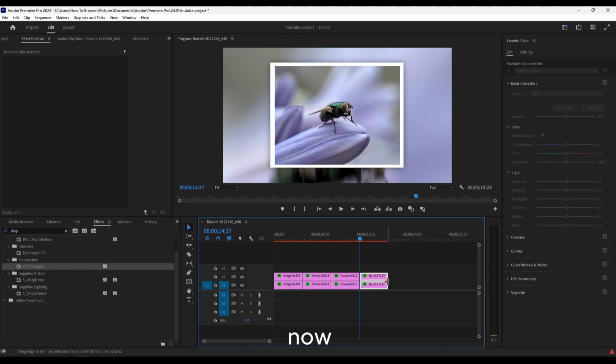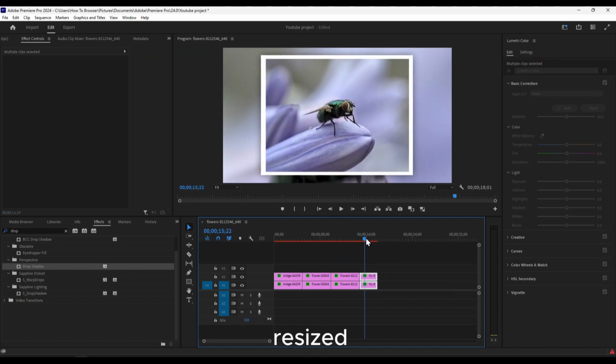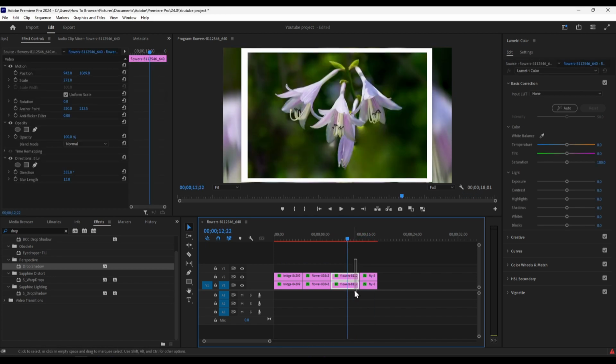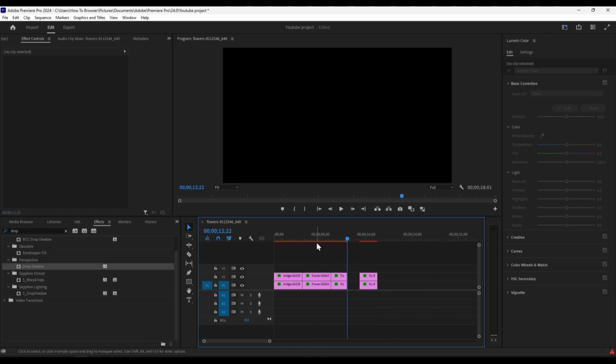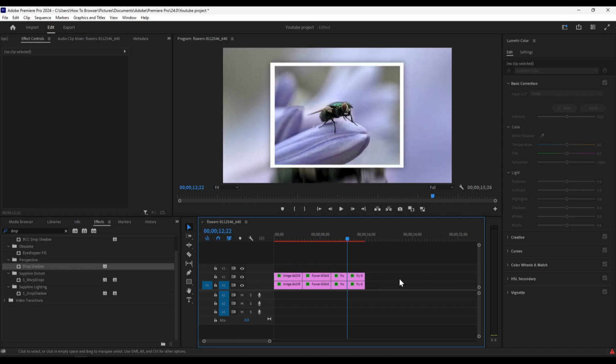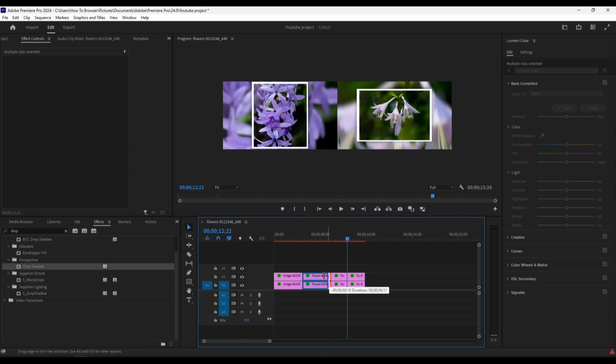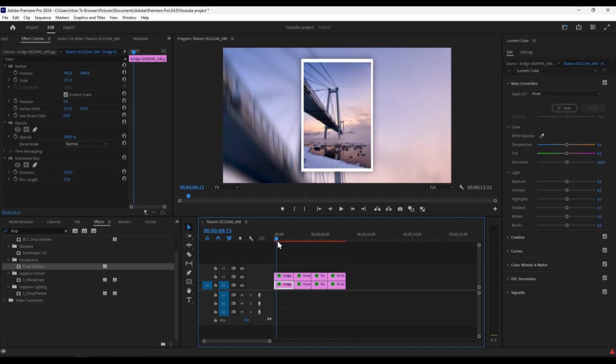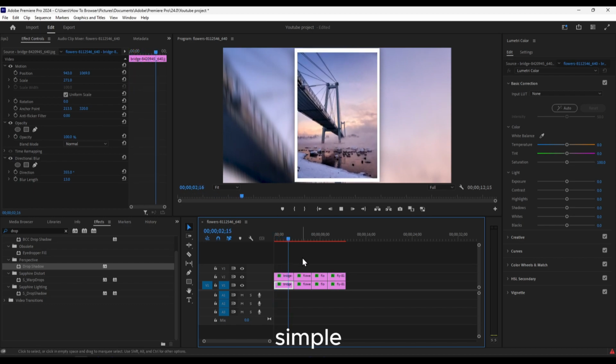You can now maybe just resize it so it's quicker. Like this. Now we have this very simple slideshow.